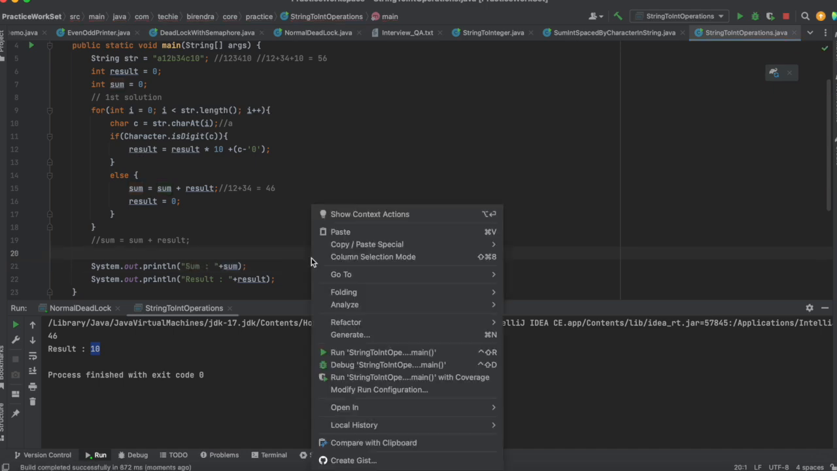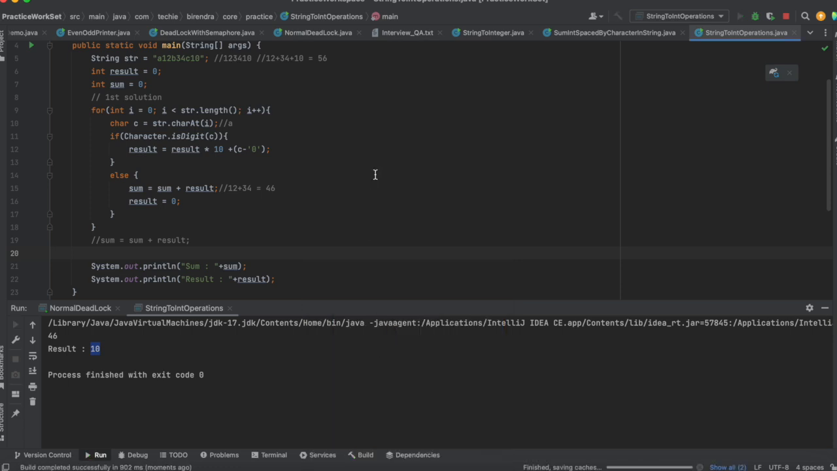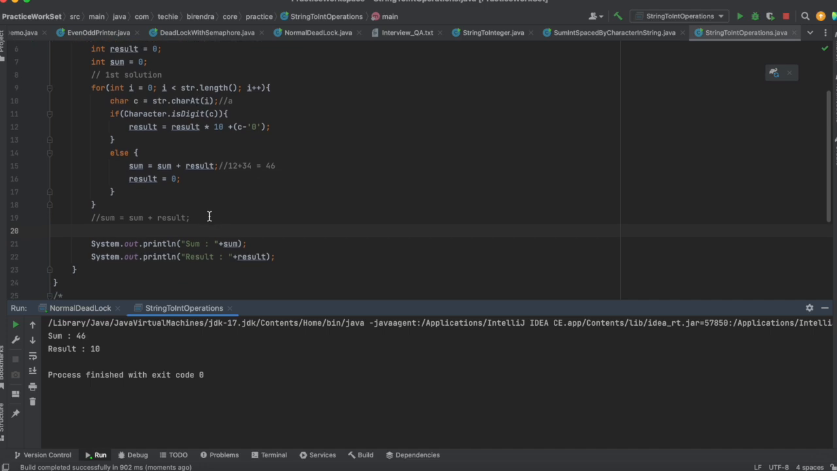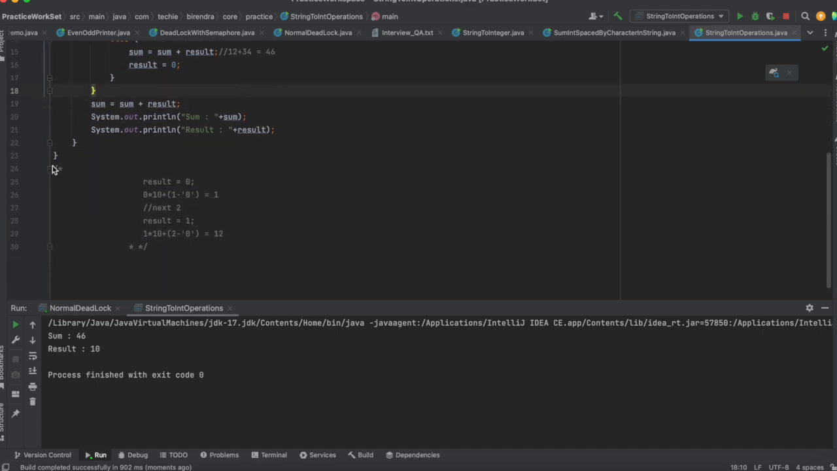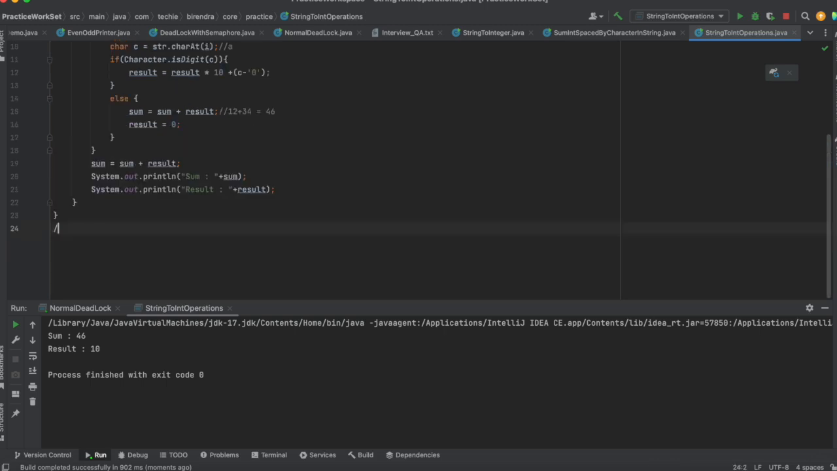So sum is 46 but result is 10. This is still holding the value 10, and this has not been added to the sum, right? So for that reason we are writing here. Hope this is clear now, right? Now let's see how we will achieve this through the Java 8 Stream API.